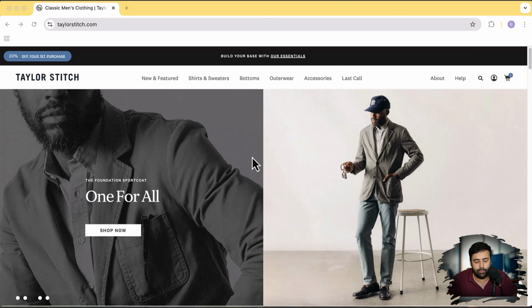Now let's review one of the most important parts of the store, which is important for every store, which is the mobile version. Let's review the mobile version and see if they have done anything different or anything special to improve the layout, because about 60 to 70% of the traffic you will be getting is from mobile devices. So let's review the mobile version of Tailor Stitch.